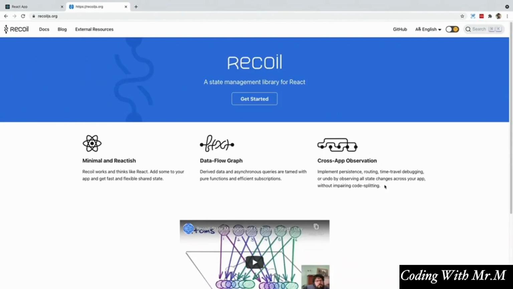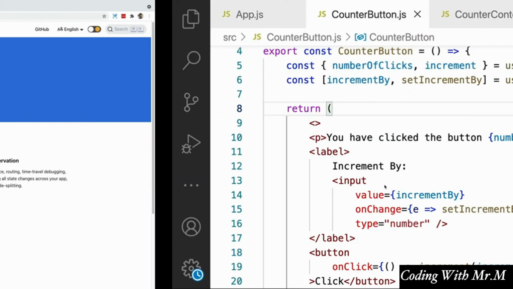Okay, the next state management tool that we're going to take a look at is called Recoil. Now, Recoil is a fairly new player in the state management world. It was created as a way to help us manage the state of larger applications while still making things like code splitting fairly easy to do. Now, I'm not going to go into too much depth on things like code splitting, but what we are going to do is use Recoil to re-implement our counter button example, and this will allow us to see some of its core concepts. So let's head back to our counter button example.